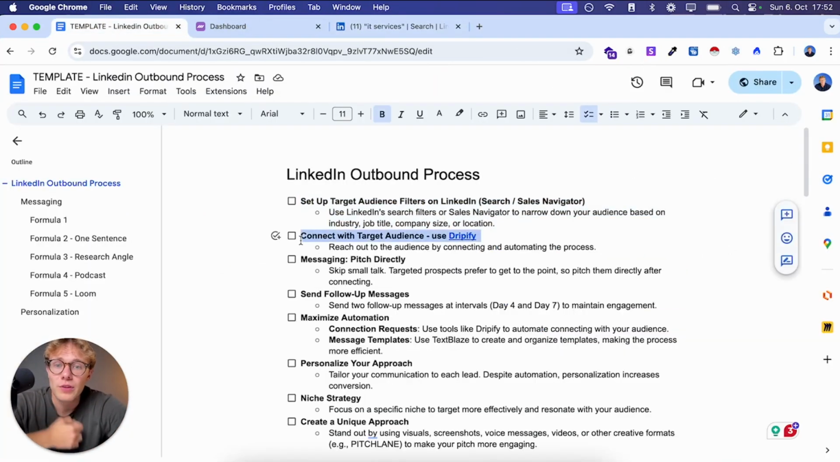Then we head on to the next step, okay? You need to connect with this target audience on LinkedIn. Obviously, if you do that manually, it takes forever and it would be a lot of wasted time. I did that in the past. It worked, yes, but it was a lot of manual labor that you don't want to do, right? So what you can do instead nowadays is you connect with your target audience and use Dripify, okay?